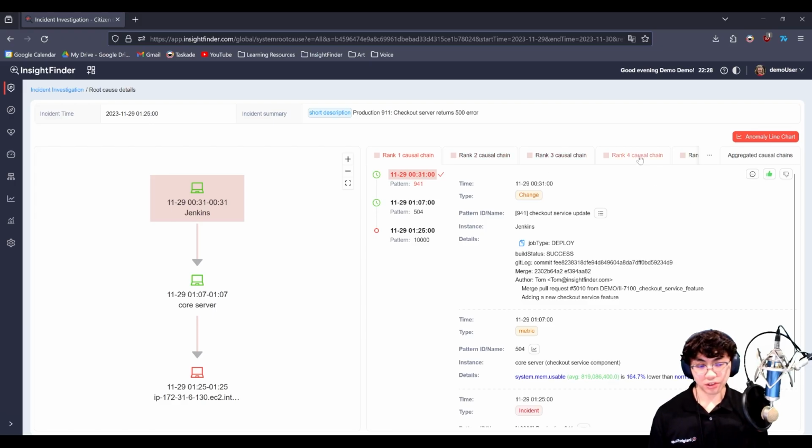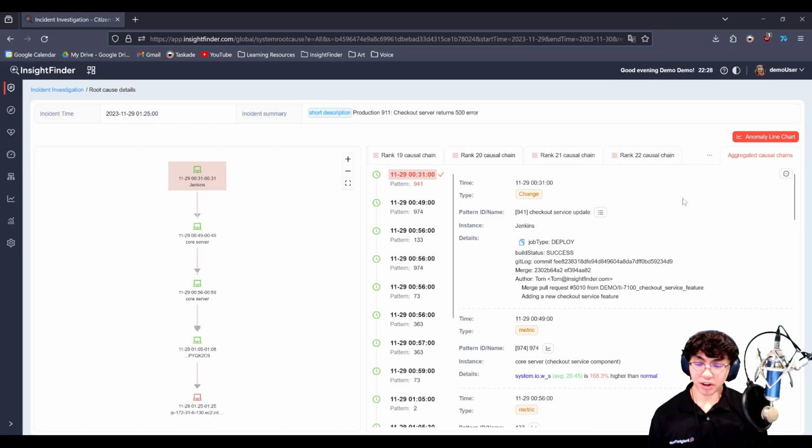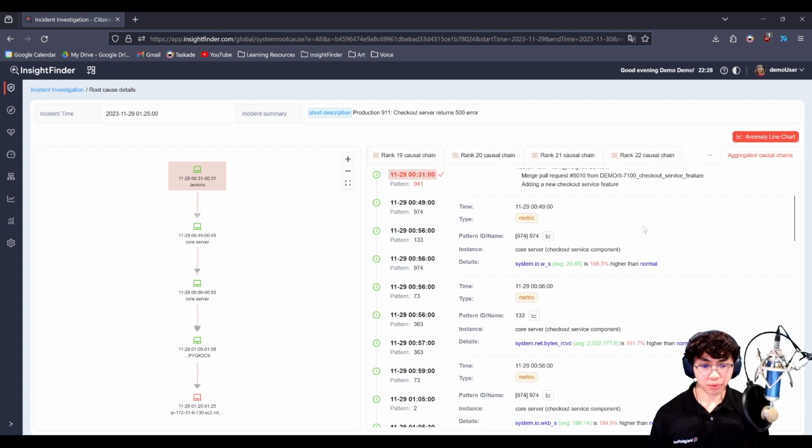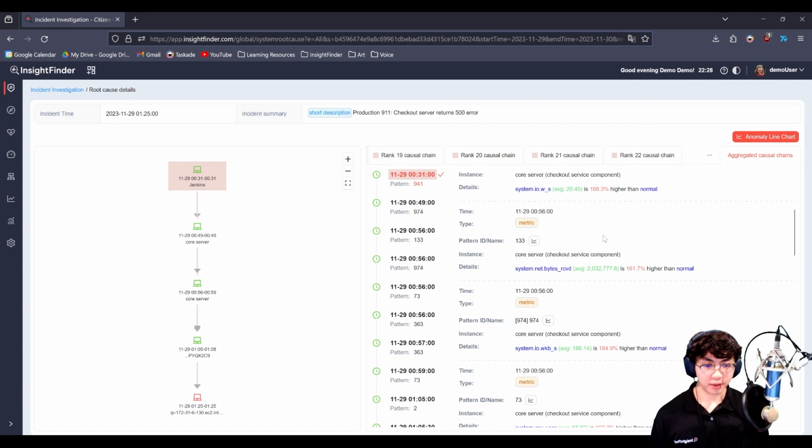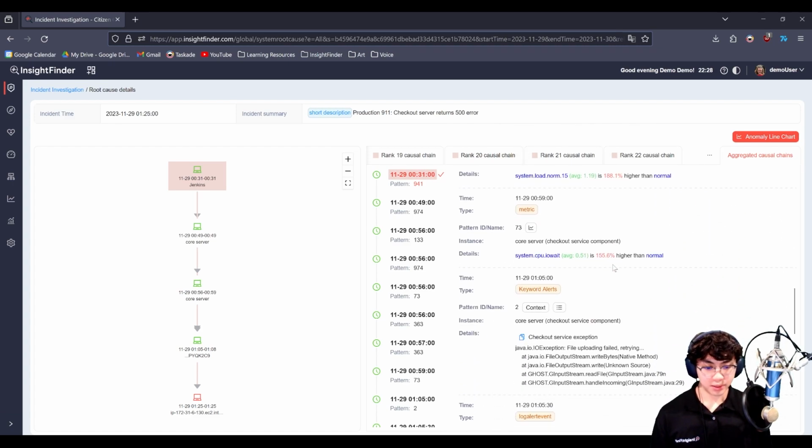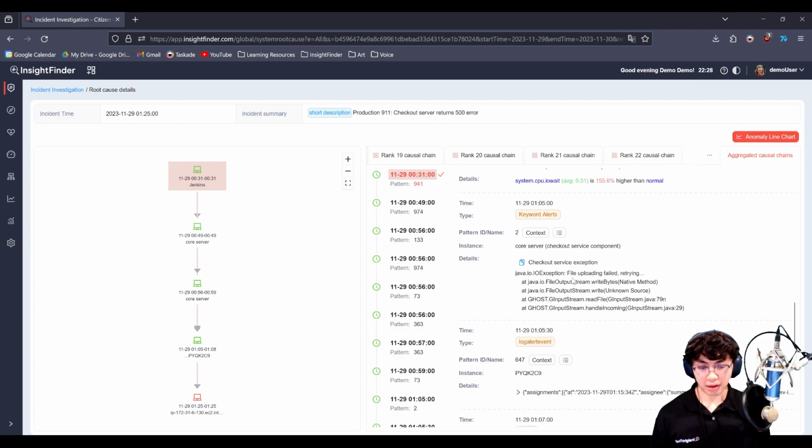Now, there's a lot of causal chains here, but you can click on the aggregated causal chain to get a bigger overlook on all the anomalies that occurred leading up to this incident. Just going through, we see a lot of metrics involving I/O writes are higher, CPU usage is higher, and here's something interesting. There's a Java I/O exception where a file failed to upload. Okay, that tells us a little bit more.